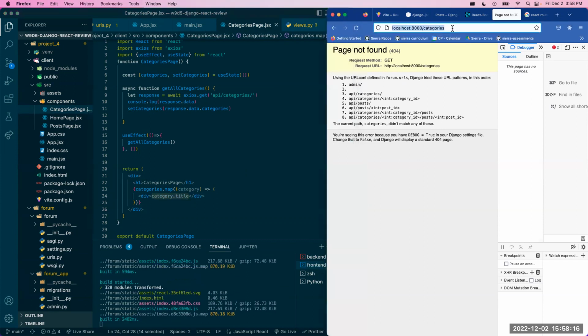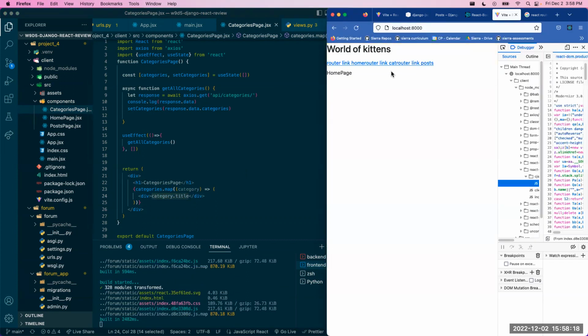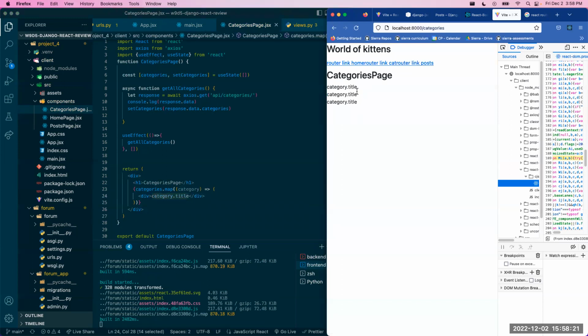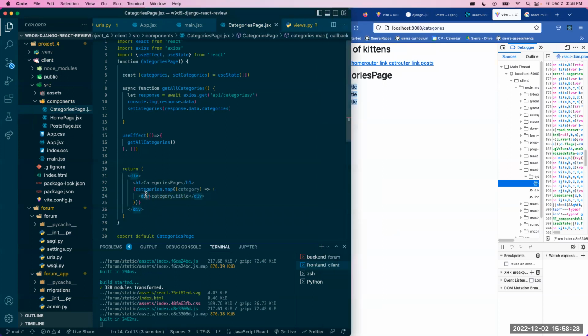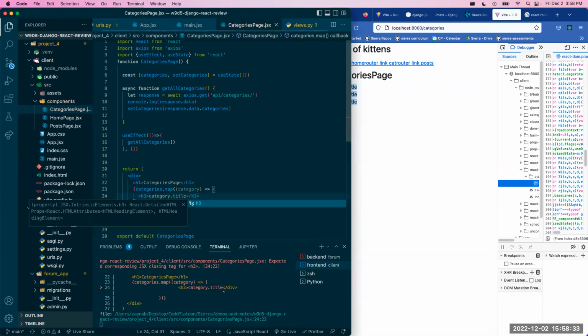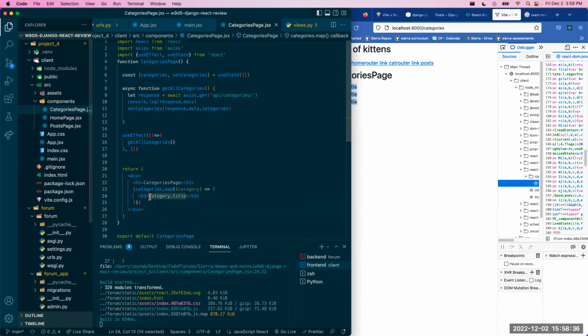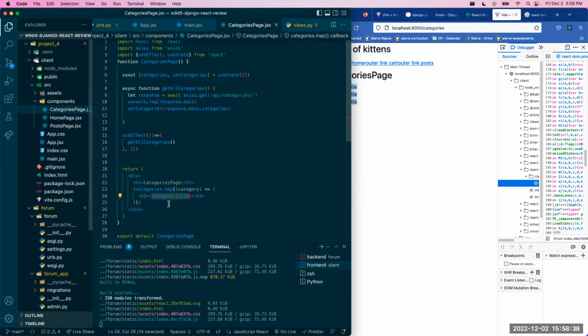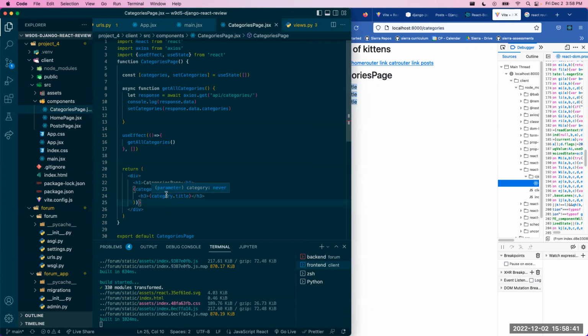I'll save. Go back to homepage. Okay, so we're getting category.title, which is what we defined here. I'm going to change this to an H3. What do I have to change? You have to put curly braces around the category dot title. I think because you're inside an HTML thing. So yeah, now it's XML. It's because you're trying to access this variable not as a string, not as just the name category dot title, but you want to access actually what's inside of it.